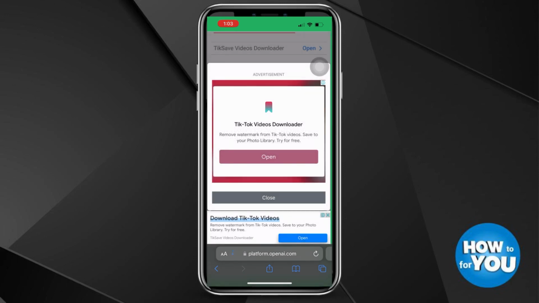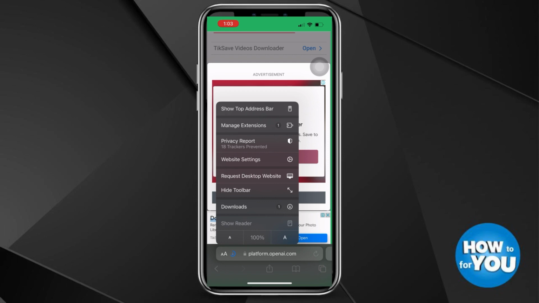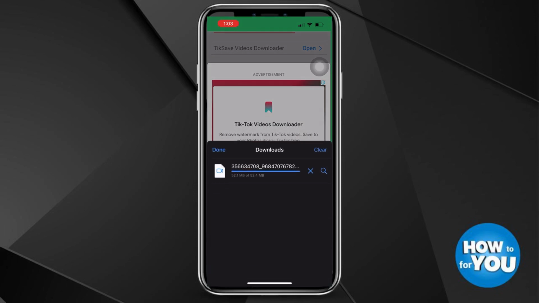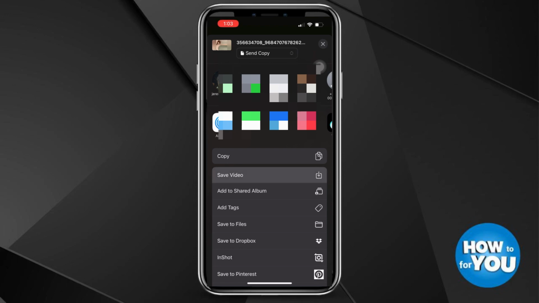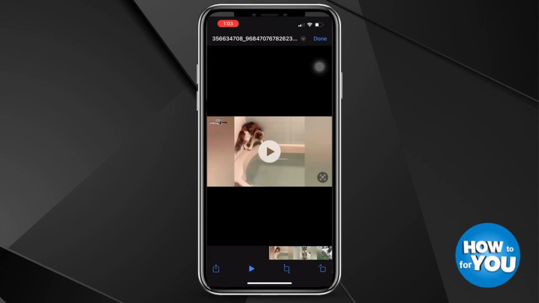So here, just click download, and then at the bottom panel of your screen, you'll see a download icon. So just press that, press downloads, and here is where you'll see the video you downloaded earlier. So again, just press the share icon at the bottom left corner of your screen, then press save video. And that's the end of this tutorial.